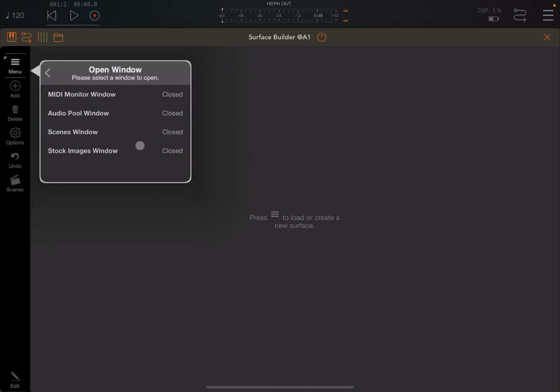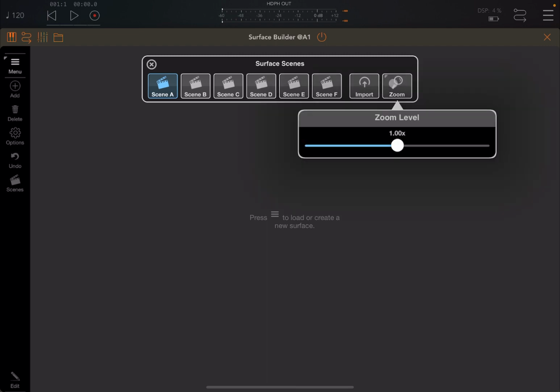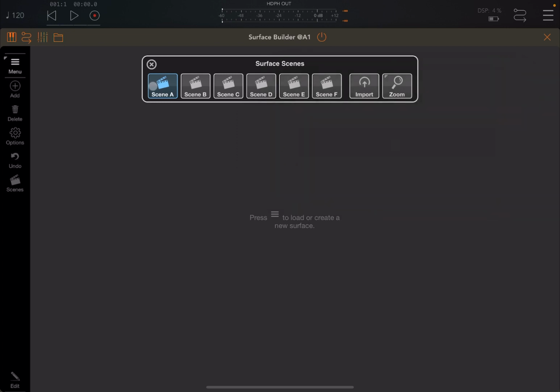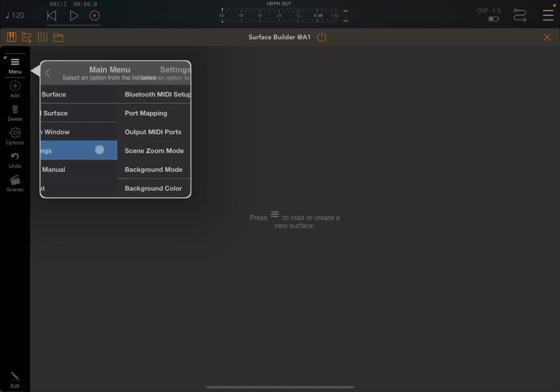And let me show you the scene windows as well. As you can see, you have different scenes, A to F. You can also import, for example, a surface inside a scene with only one surface. Then you can choose different parameters here for the zoom level. You can change the level of zoom. Let's close it there. And you can go to settings.